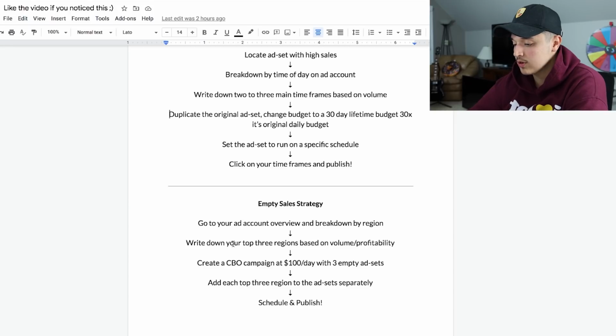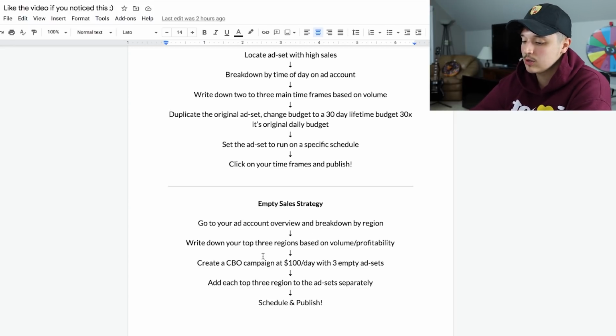So choose 3 of those, and then you're going to create a CBO campaign at $100 a day with 3 empty ad sets. So no targeting at all, no breakdowns. You're literally only setting them so that each region is separate in each of those ad sets. So you'll have one ad set targeting, let's say, North Carolina, where I'm at right now, my parents, and then one Florida and one California, and then schedule and publish that campaign.